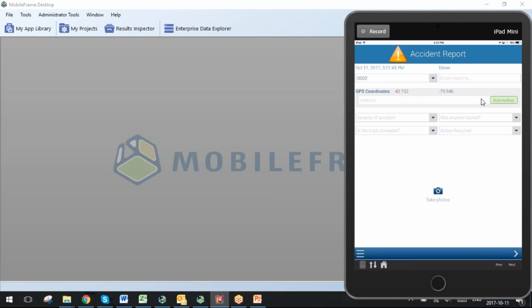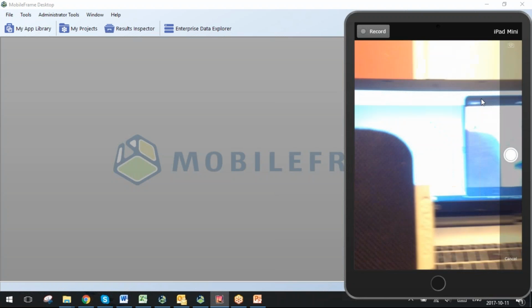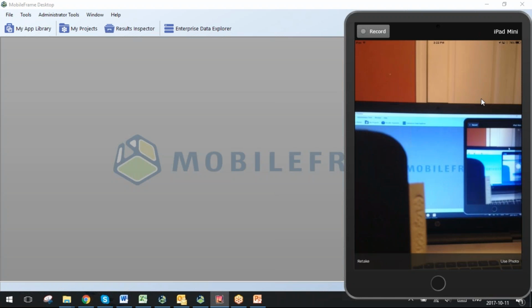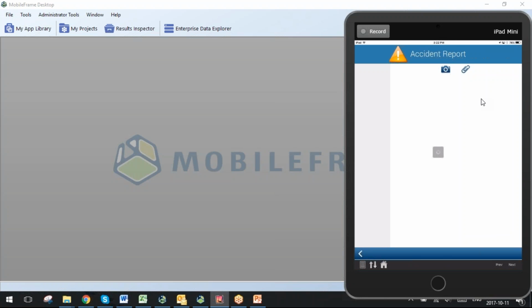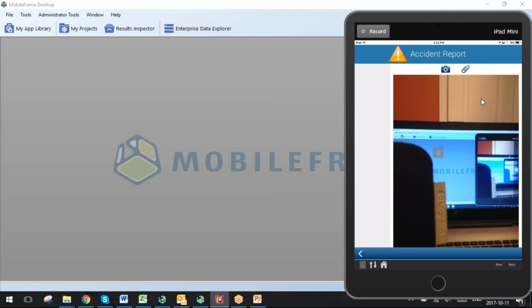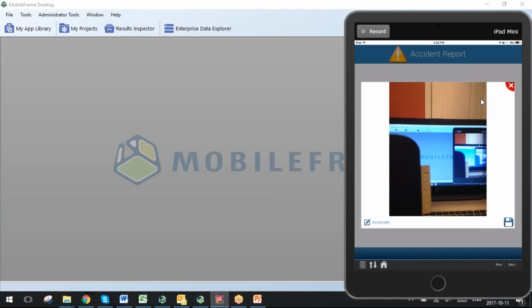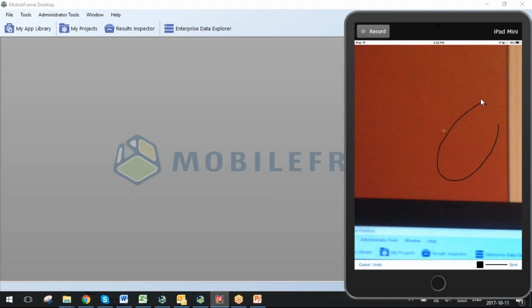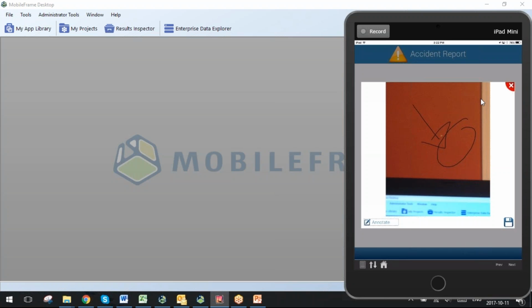I can also do reporting of accidents. I can say this was in an accident, and I can email a report to this certain driver. I can do an auto lookup of my GPS location where I was, the severity of the accident, was anyone hurt? No. Is the truck drivable? Yes. Action required: notification only. And I'm taking a picture of that accident. Any of these photos that I take can be annotated on, so if I wanted to draw on that photo, more particularly on the certain location of where the accident is, I can manage that and save that information from there also.